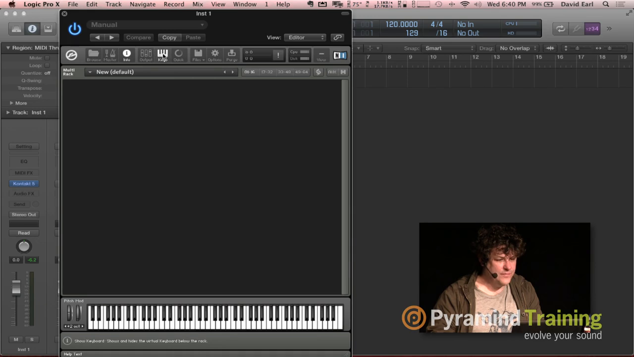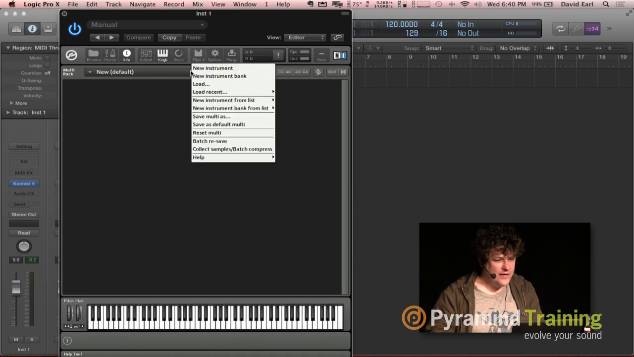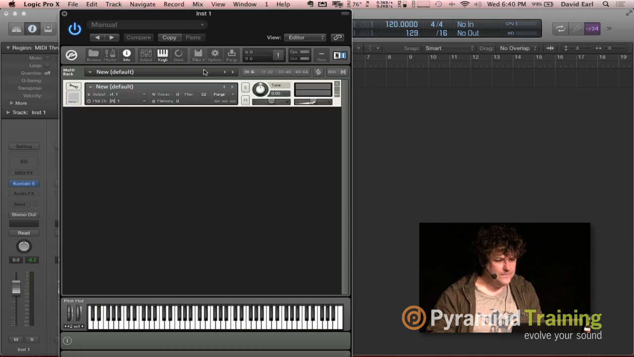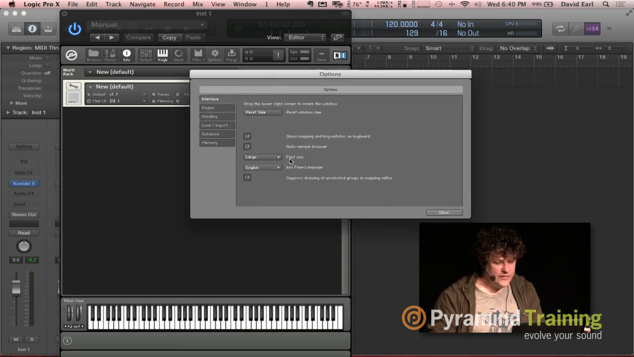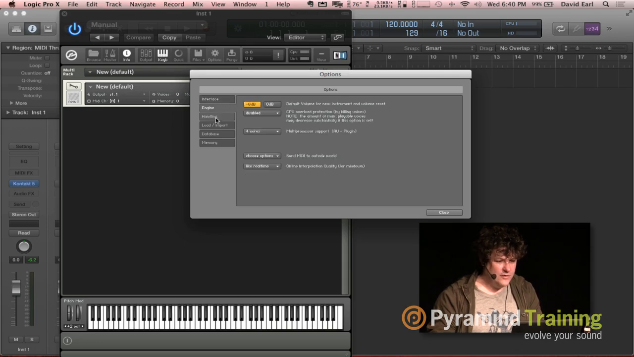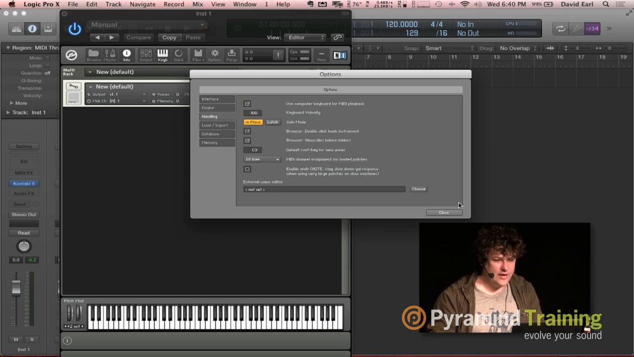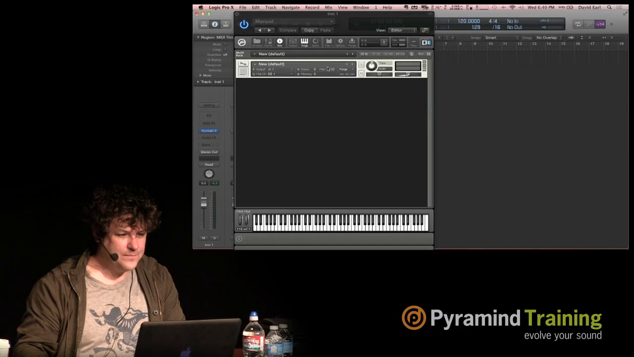So that's our outputs. We have our keyboard. We have files to create a new instrument. This is where we go. And so I'm going to create a new instrument. You can also create a new instrument just by throwing files at it. If you throw a file into this area here, it'll just automatically pop open an instrument, which is pretty cool. Our options give us things like how big we want our interface fonts to be, and engine and handling and all this kind of stuff, but that's not really what we're going to cover today.